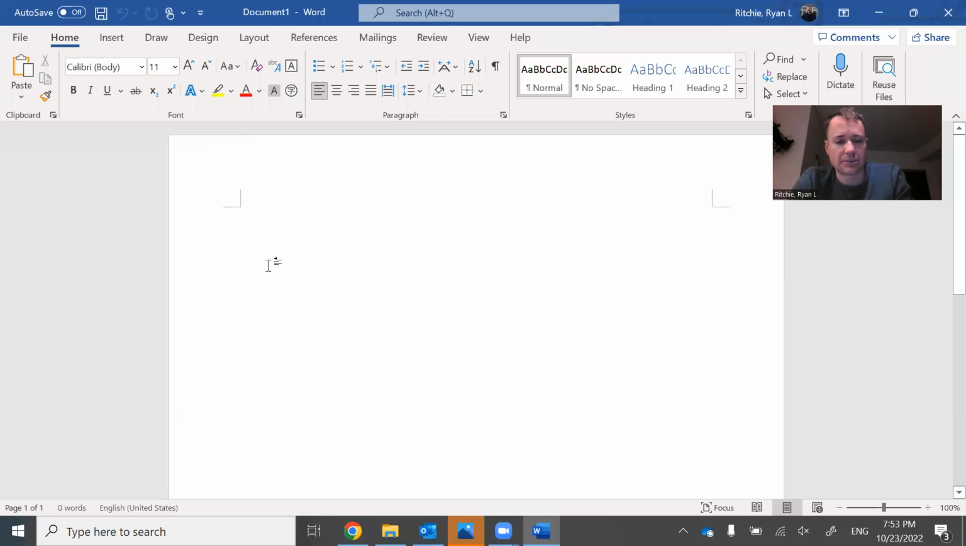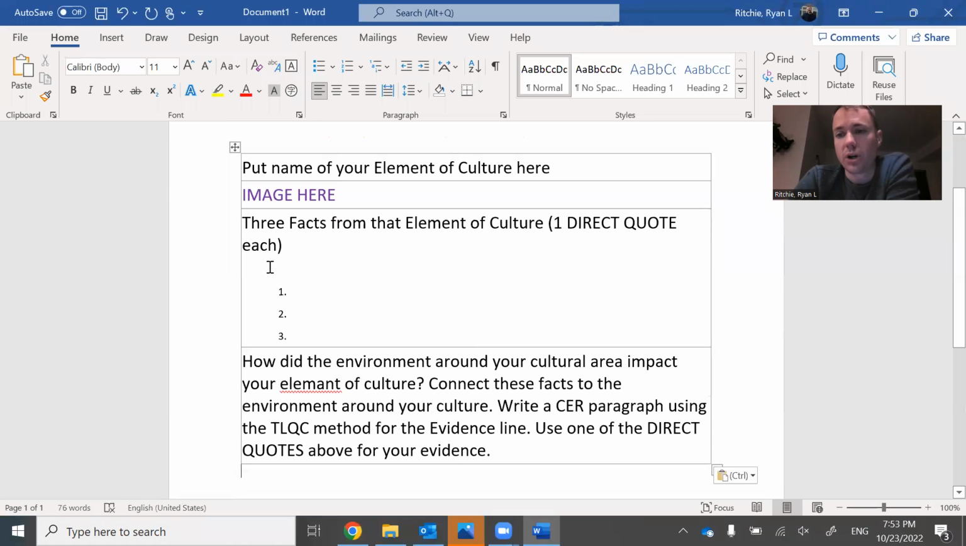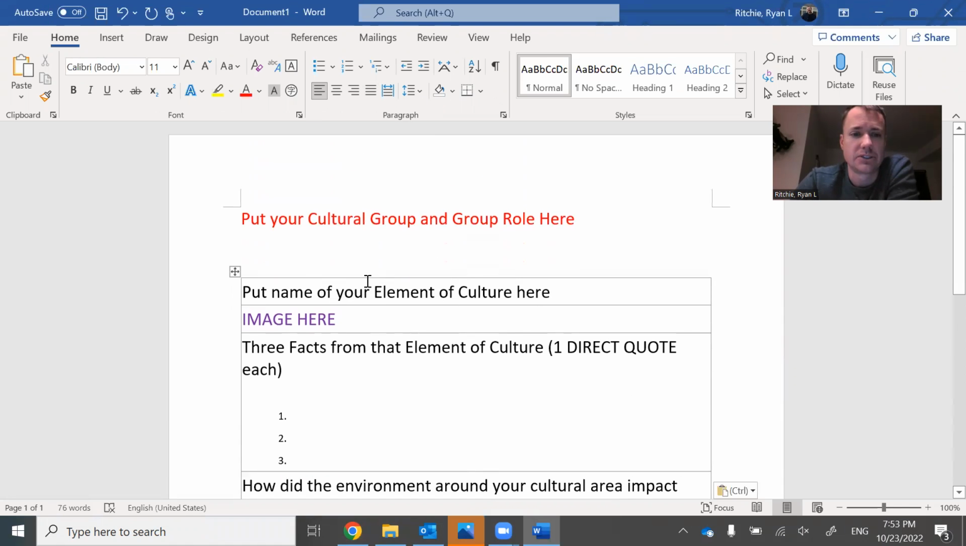I'm putting it in a Word document for a couple of reasons. For one, I think it's important that you have it somewhere that you're not working on it in Schoology. And then secondly, I think it's important because you're going to be creating a PowerPoint after this. So make sure you do this.